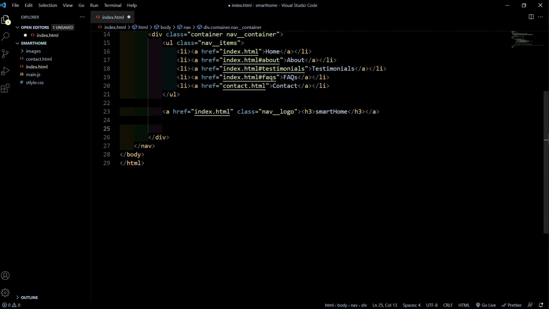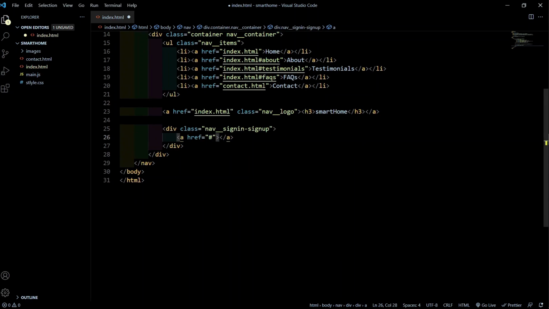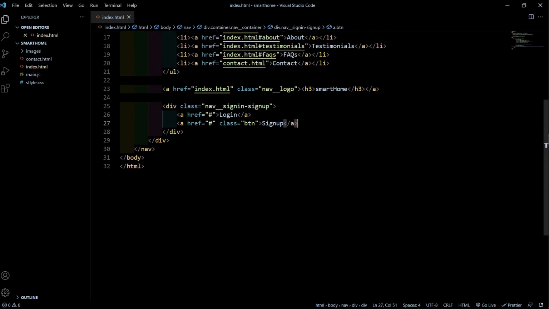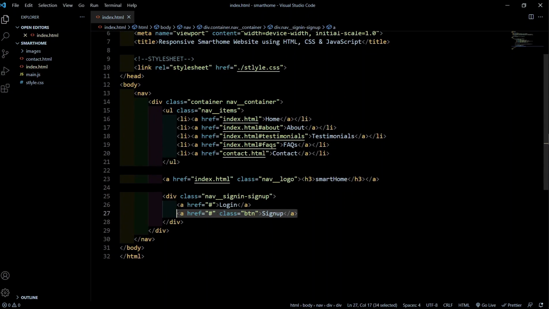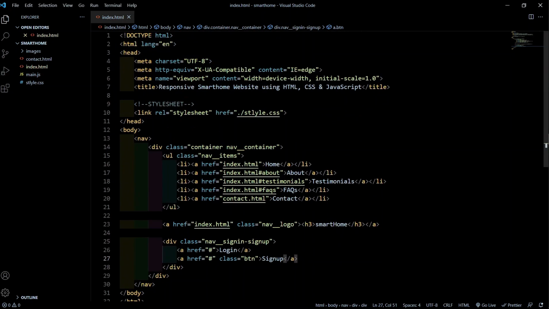Next we are going to have our login and then sign up button. So let me give this a class of nav sign in sign up. Okay, and then we are going to have our login. That is going to be the first one. It's just going to say login, and it is not going to go anywhere, and that is why I have this hash. The next is going to be our sign up, and this is actually going to have a class of btn. Okay, so we are going to have a style for this so that it makes this a button. All right, so we are pretty much done with the navbar.